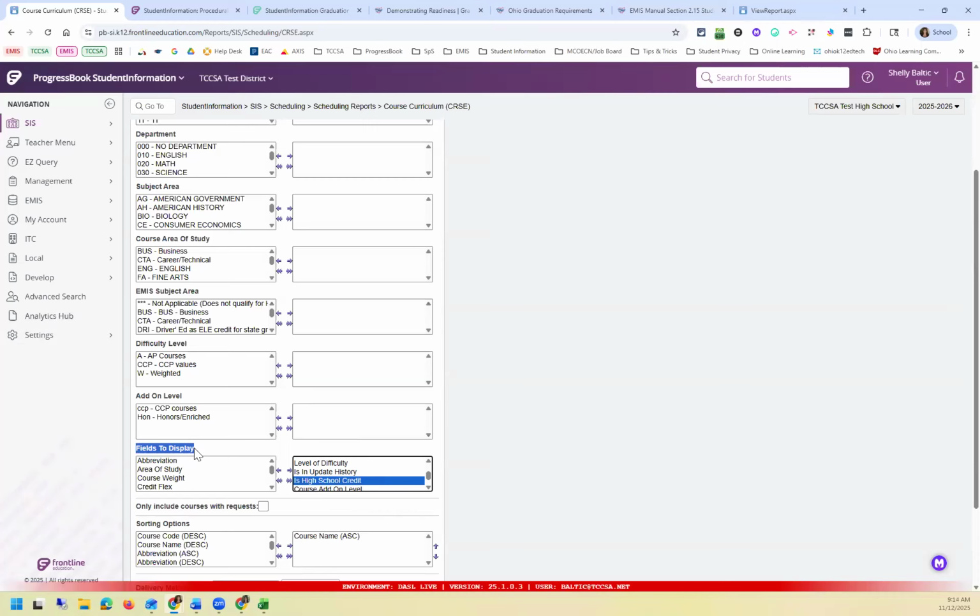The course details report from the Analytic Hub is also another one. It contains every single field that you see here in this. The CRSE will allow you to pick one or two or all the way up to 10. So it allows you to customize it a little bit more. The Analytic Hub course detail is more in depth. It provides everything for you.